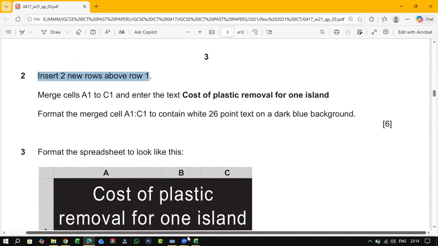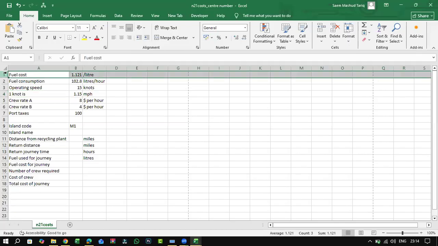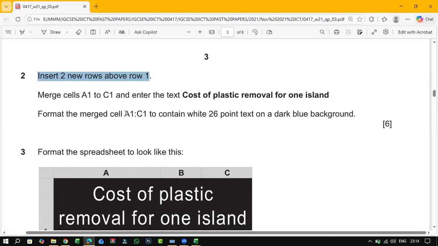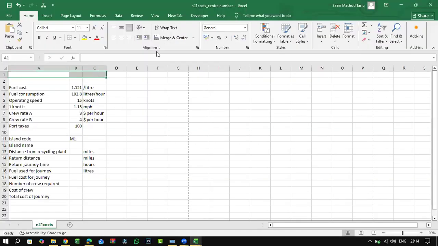So insert two new rows, no problem, just insert one and then the rows. Are you following me? Merge cells A1 to C1, very basic points. A1, C1 merged.